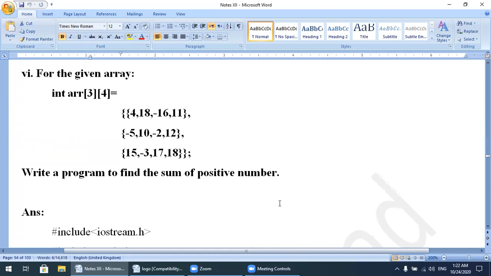The program says: write a program to find the sum of positive numbers. Sum of which numbers? Sum of positive numbers. Positive numbers means we will skip those numbers which are in the minus form, like minus 16, minus 5, minus 2, minus 3. In this matrix, they are the negative values. So we will calculate the sum of all positive numbers and we will skip those numbers which are negative.